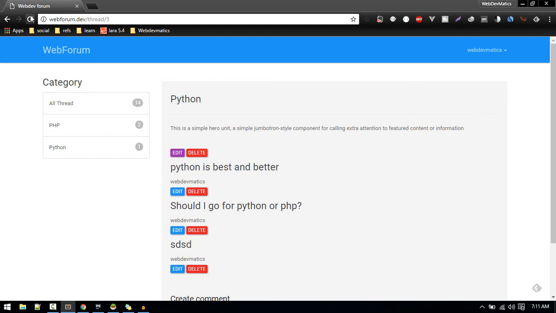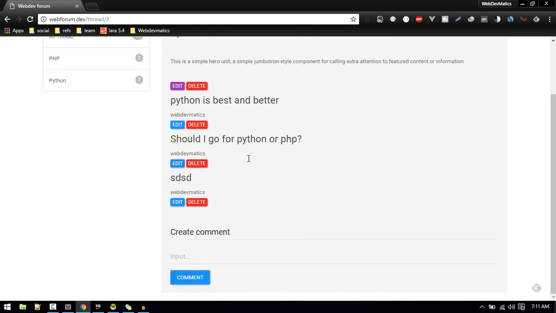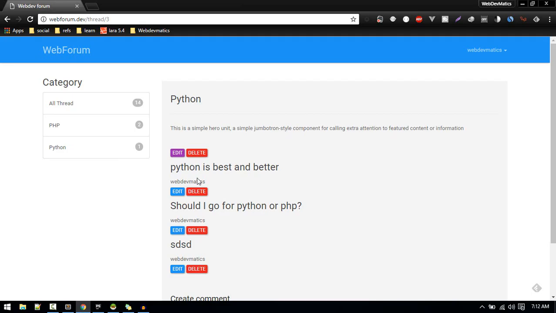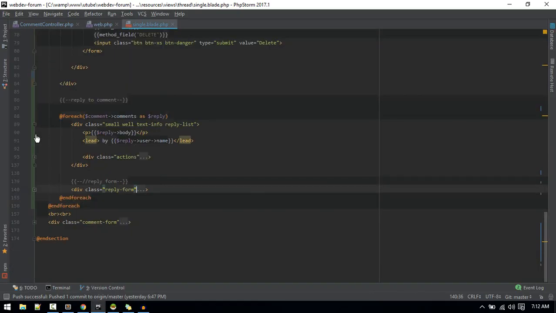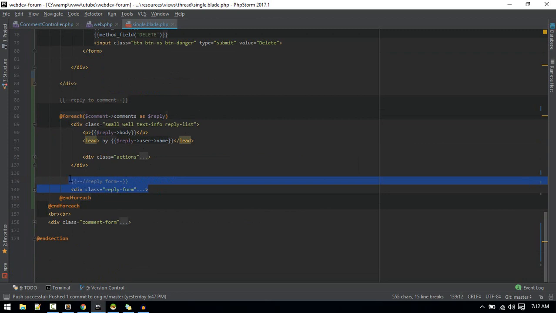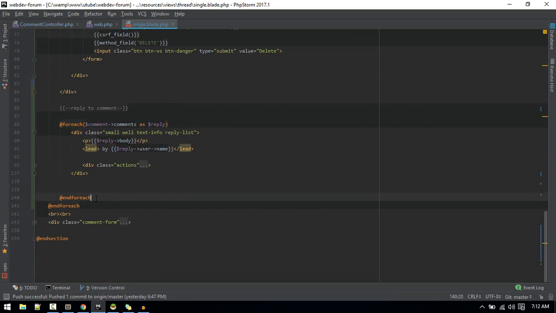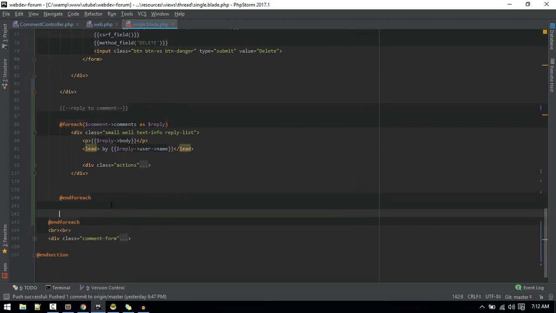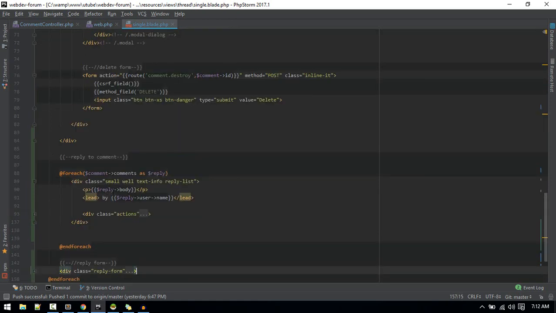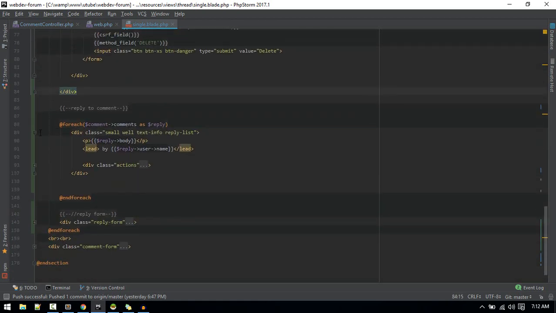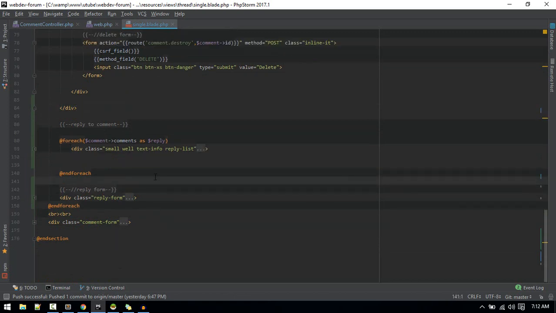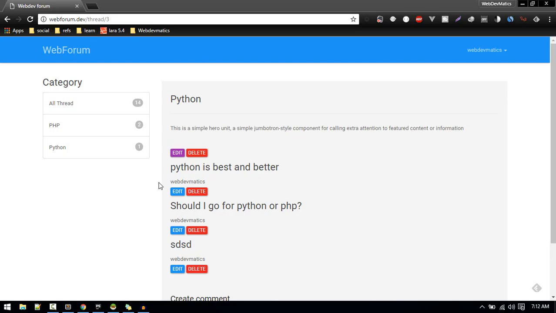So let's view this, refresh. The reason why we cannot see the reply form is that we have included our reply form inside our loop of replies. If we have no replies, we'll see no form. That's why we need to cut it from here inside this loop, and place it outside the reply loop, like here. So this will be the view for our comment and this will be the reply form.